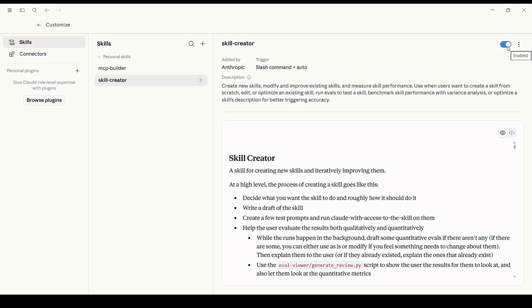There are several reasons you might disable a skill: testing prompts, comparing outputs, avoiding workflow conflicts, keeping Claude focused on specific tasks. Think of skills like members of a team. You don't always need everyone involved in every project. Sometimes fewer specialists produce better results.